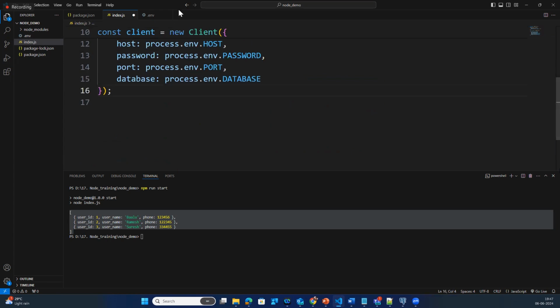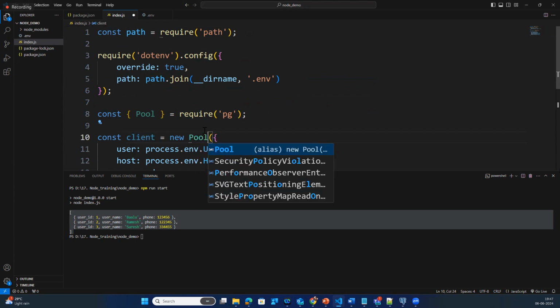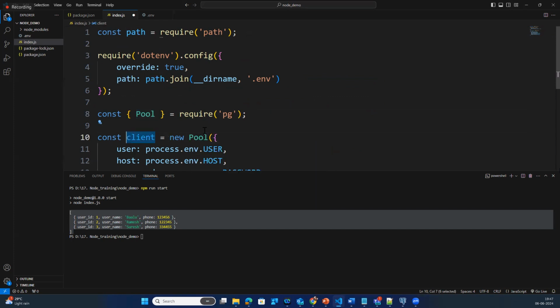Okay, now first of all, go here and you need path. Okay, that is fine. And then override equals true and path equals path.join. This is all fine. Instead of the client, you need to use something called a pool. Instead of a client, we are using a Pool from pg. So you just create an object with Pool and give it a name like pool. You can give any name like pool_connection_db or anything is fine.